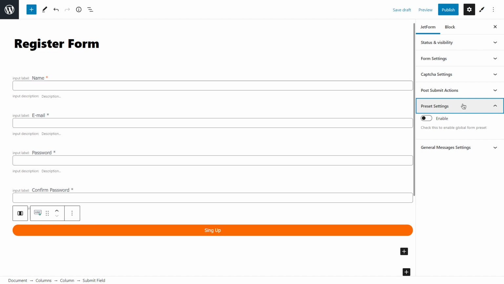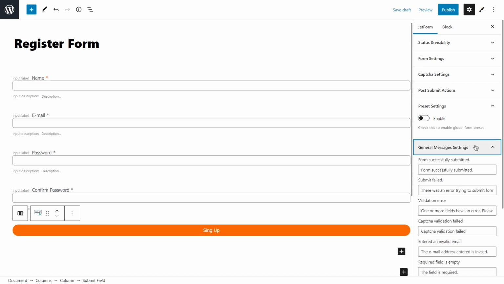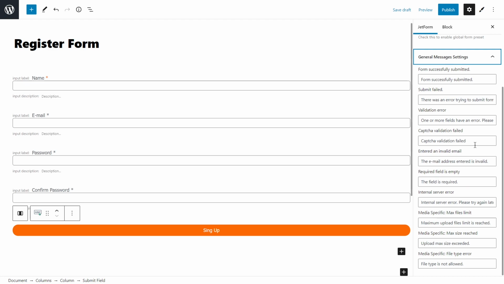If you want to add a preset to the form you're currently working with, open the preset settings and turn the enable toggle on. And lastly, if you unfold general messages settings, you will be able to customize the messages of success, fail, error, etc. Let's change the first one into "Congratulations, your account has been successfully created." Okay, and since I'm done here, I'm gonna click Publish.